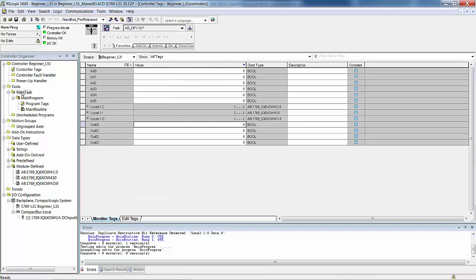Remember, you can have up to 32 task folders, but only one of them continuous. Inside of each task folder, you can have 100 program folders. Inside of a program folder is going to be a program tag database and an unlimited number of routines, of which only one of them is the main routine. In this case, it's called the main routine, and it is the main routine. But naming it the main routine doesn't make it the main routine.